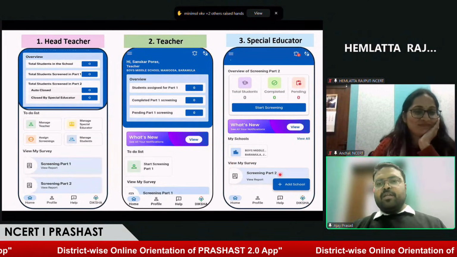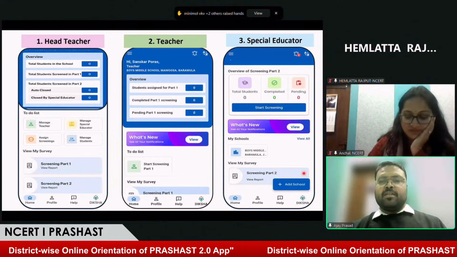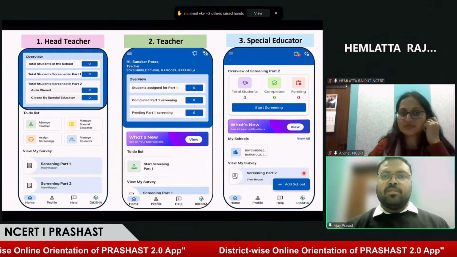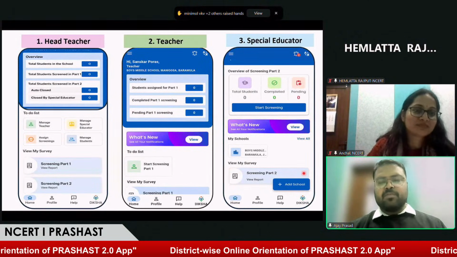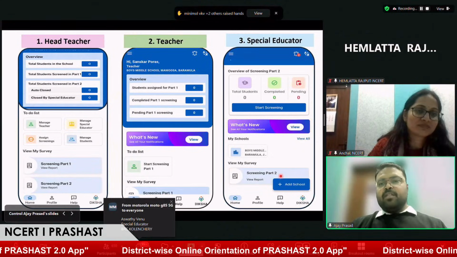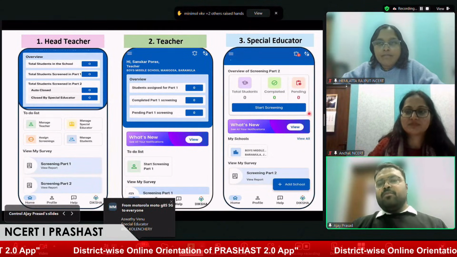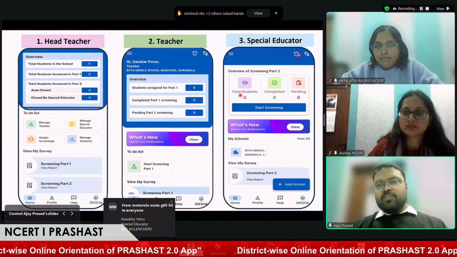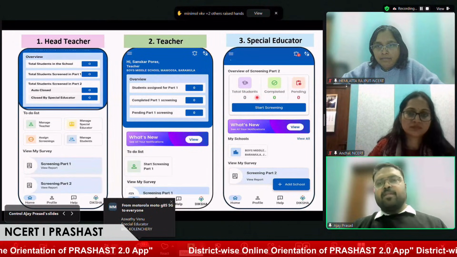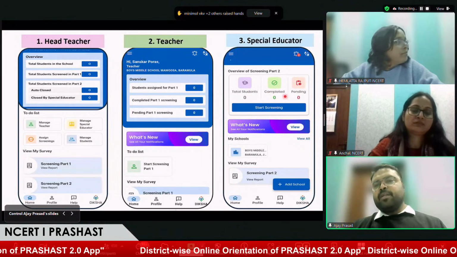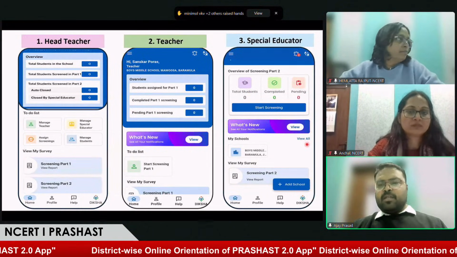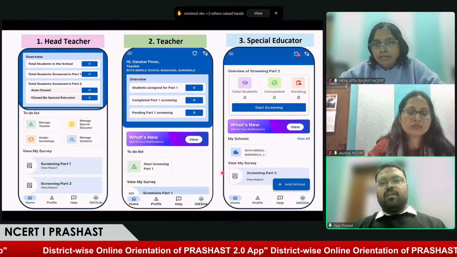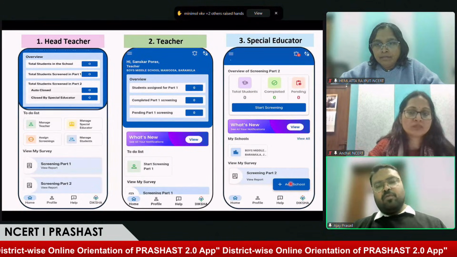A special educator can send requests to several head teachers to get associated with the respective schools. This can be done by the function of add school. And to see the overall progress, there's a dashboard which shows total students assigned to the special educator, and number of screenings completed and pending. Likewise, the special educator will have access to screening part 2 only.